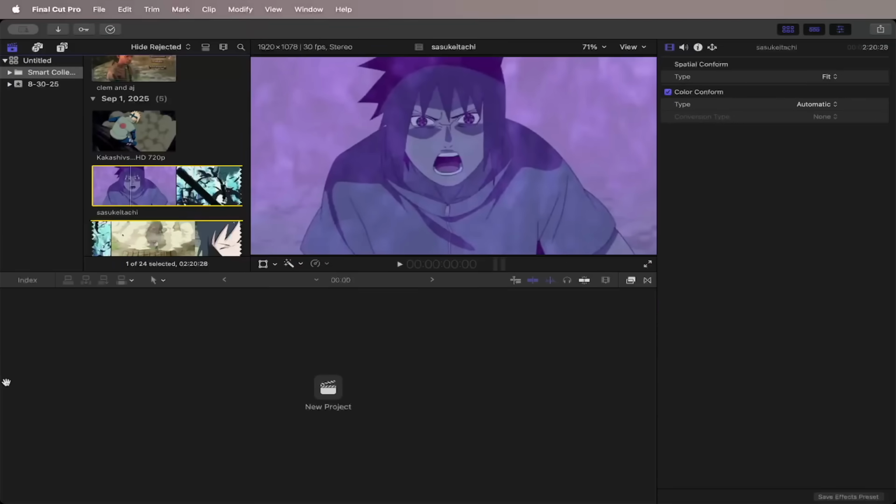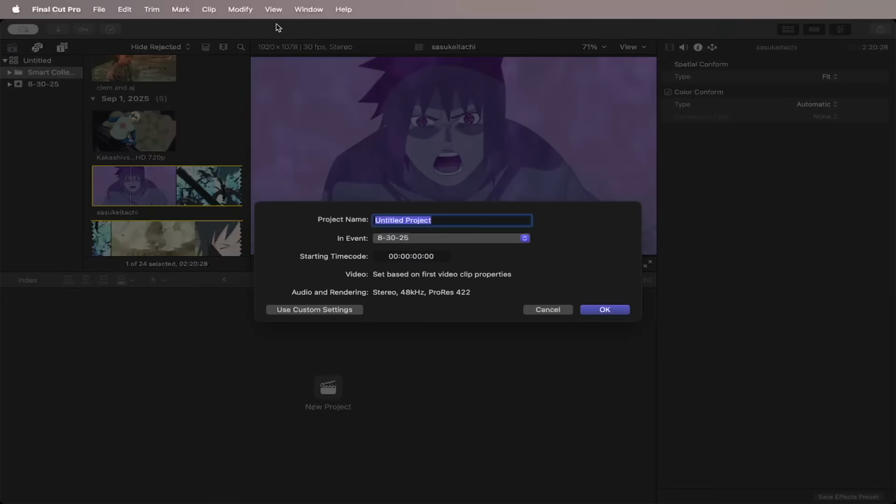All right, today, guys, I'm going to be showing you how to do picture in picture in Final Cut Pro for Mac. The first thing we're going to do is open up the application, of course. Then we're going to go up to the very top to File, click on File, go to New, and then hit Project. You can name the project whatever you want, but for this project, we're going to name it Picture in Picture, PNP.